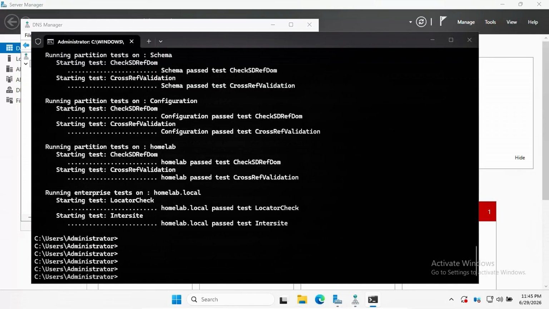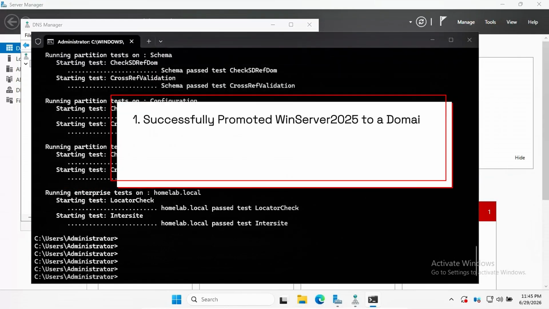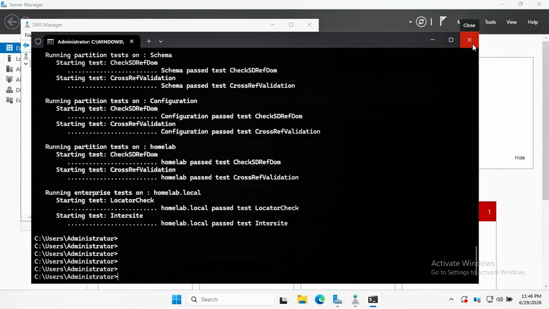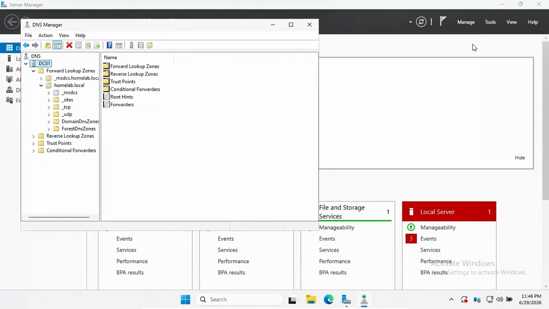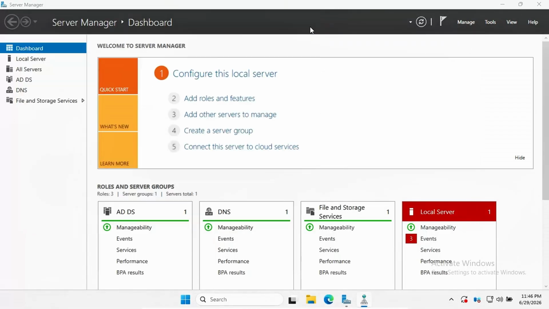And that's it. We have successfully promoted our Windows Server 2025 to a domain controller, installed the DNS, and set up forwarders so our clients can browse the internet. In the next video, we are going to set up DHCP so our client machines can automatically get IP addresses, and then we will join a Windows PC to our new domain.